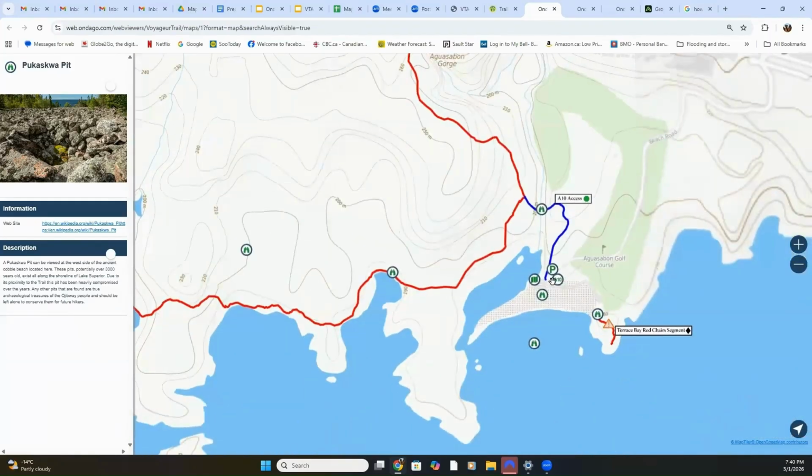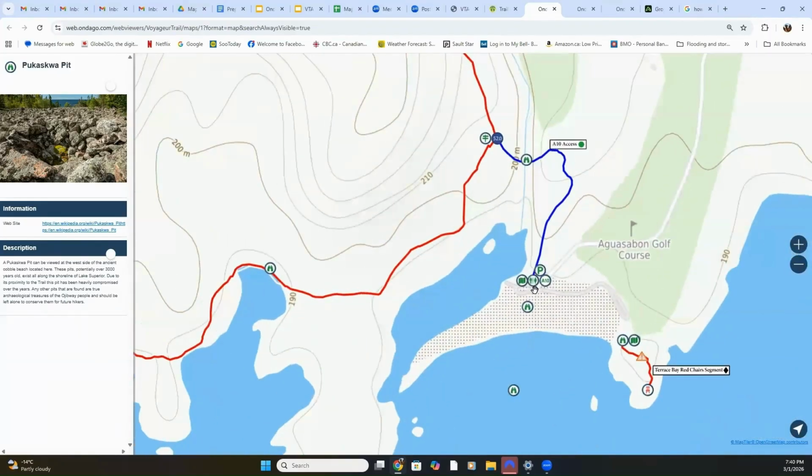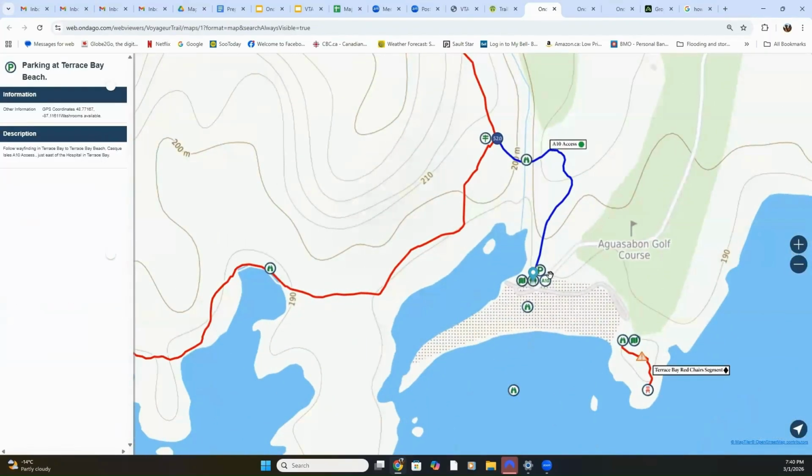You can go to a parking sign, parking here at Terrace Bay Beach, for example, and it gives you the GPS coordinates for that point as well as a description, so you can find that point easily.